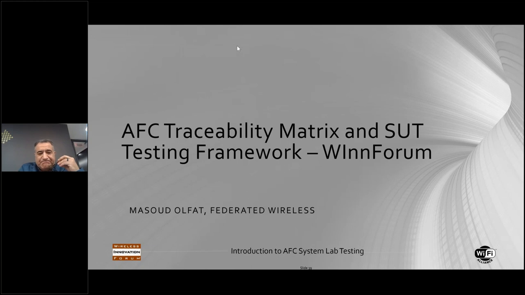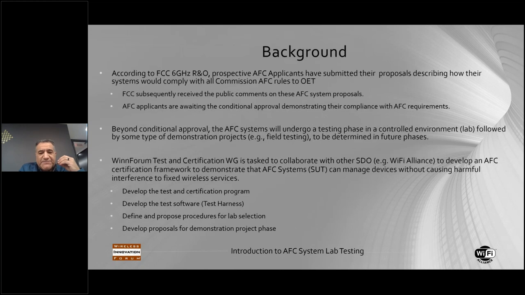Next page, please. So as mentioned by Stuart and Lee, there has been very good communication between WInnForum and Wi-Fi Alliance for the development of the test vectors as well as the review and the concerns.